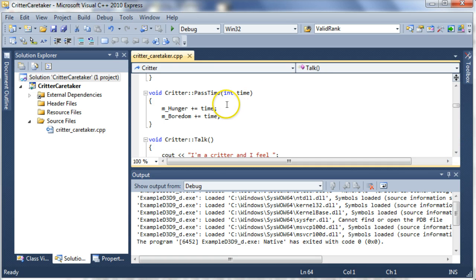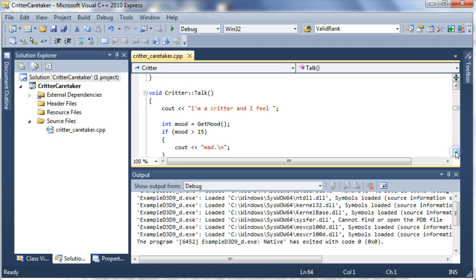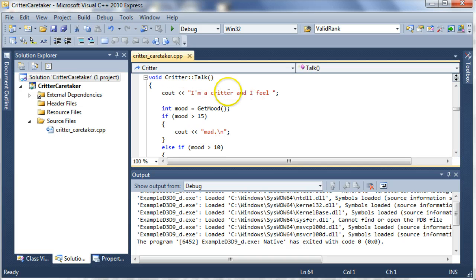Then we have pastime, which adds an increment to our hunger and our boredom. So every time the user makes a selection, we're going to call this private pastime function to make sure our hunger and our boredom go up, because over time you're getting hungry and bored. Then there's the talk function. That's when we want to listen to our critter. Our critter will tell us how it feels.